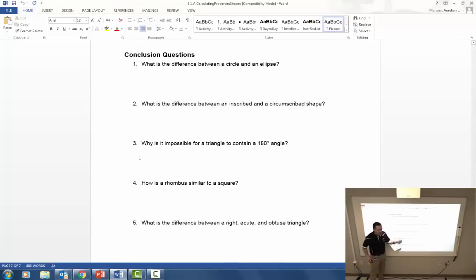There are 5 conclusion questions at the end of this. Those can go in the notebook as well, or you can do them on the Word document as long as you submit them together. Once we finish this activity, we're going to jump to Inventor for a couple activities. This is going to be due on Monday, so I'll give you today and tomorrow to work on it, and then we'll move on to the next activity on Monday.